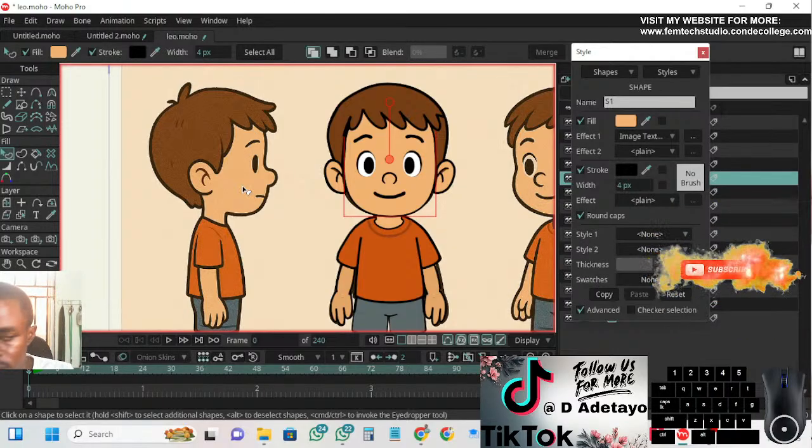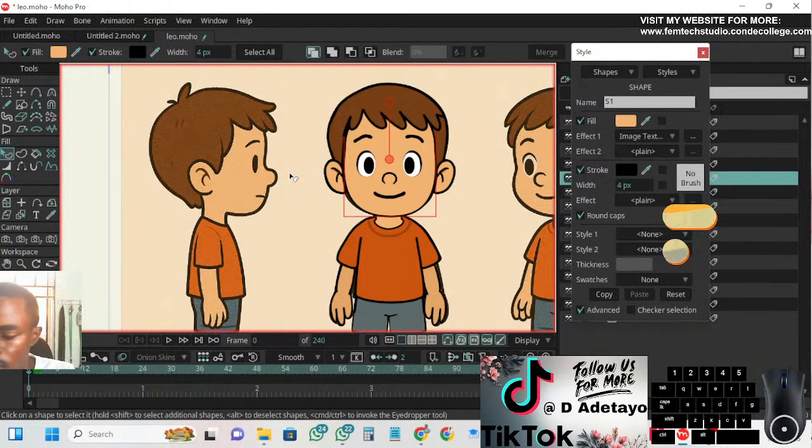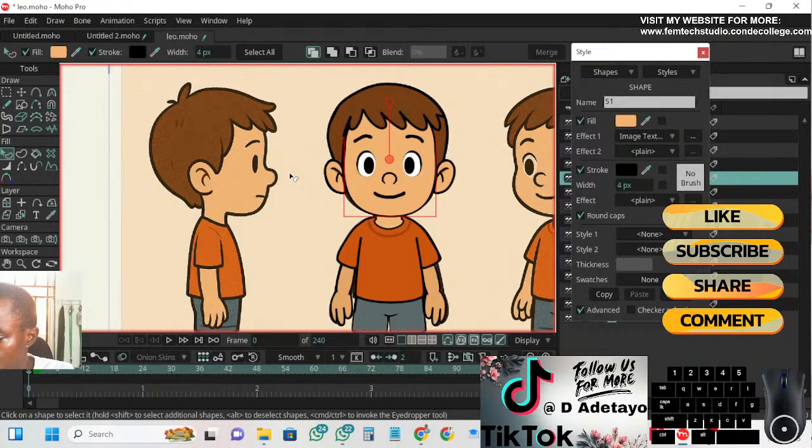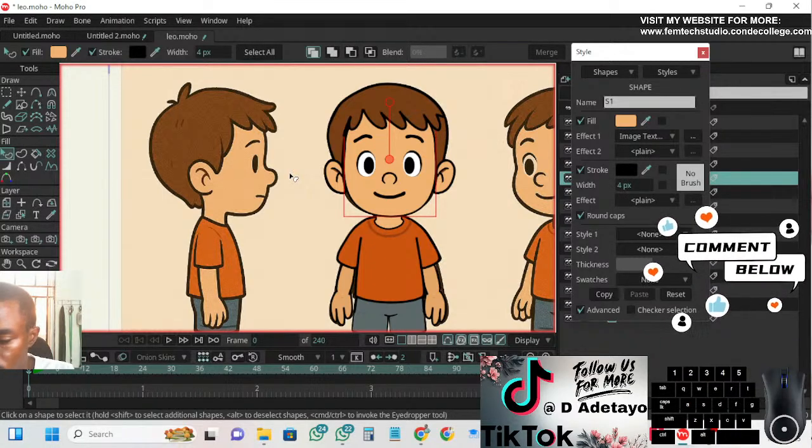I'm actually waiting to see what is going on. Okay, so yeah, at this level, I don't think there is any other thing we need to do than what we have been doing.